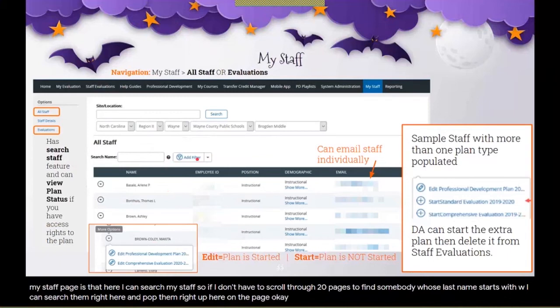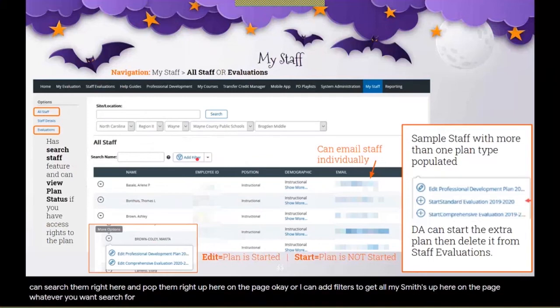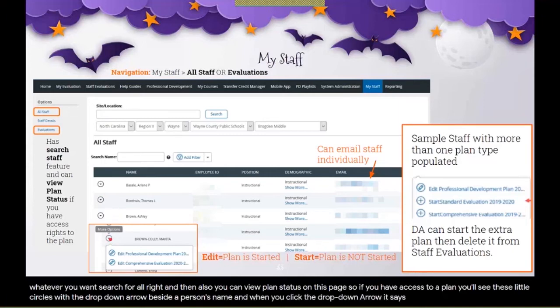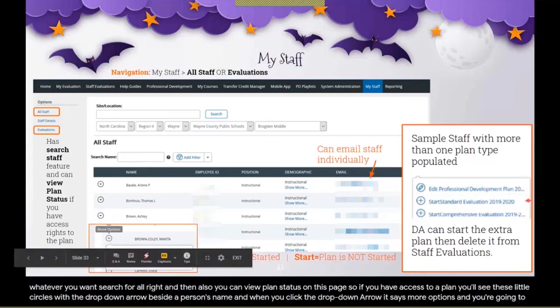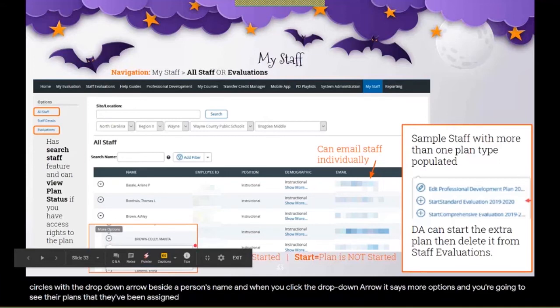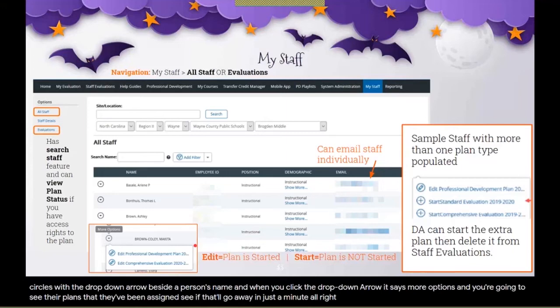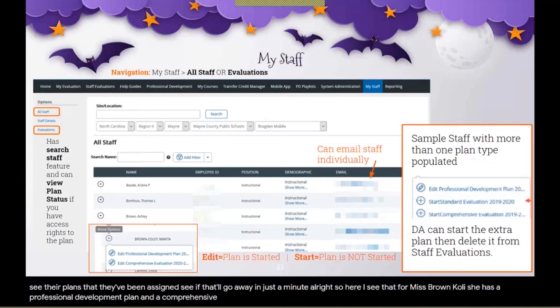Or I can add filters to get all my Smiths up on the page, whatever you want to search for. You can also view plan status on this page. If you have access to a plan, you'll see these little circles with the drop-down arrow beside a person's name. When you click the drop-down arrow, it says more options, and you're going to see the plans they've been assigned. Here I see that Ms. Brown Coley has a professional development plan and a comprehensive evaluation plan. And it says edit beside those plans.